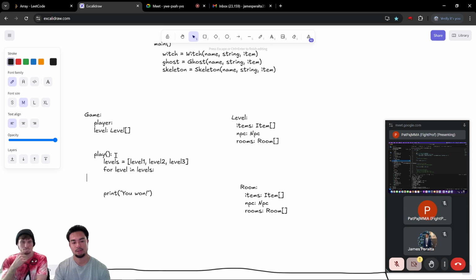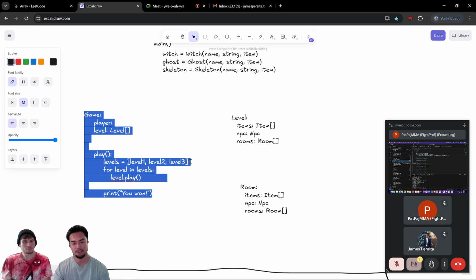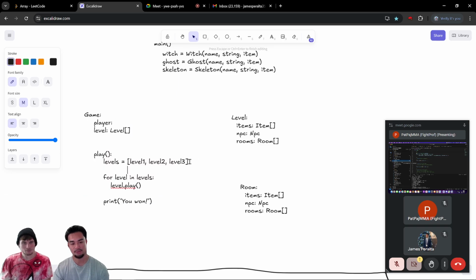And then maybe we can just go level dot play. So you loop through each level, and you play the level until you win that level. Every time you win a level, you just increment to the next level. You pretty much have a pointer right here. You start off on this one, you play that level, and when you move over, you play the next level, and then the one after that.